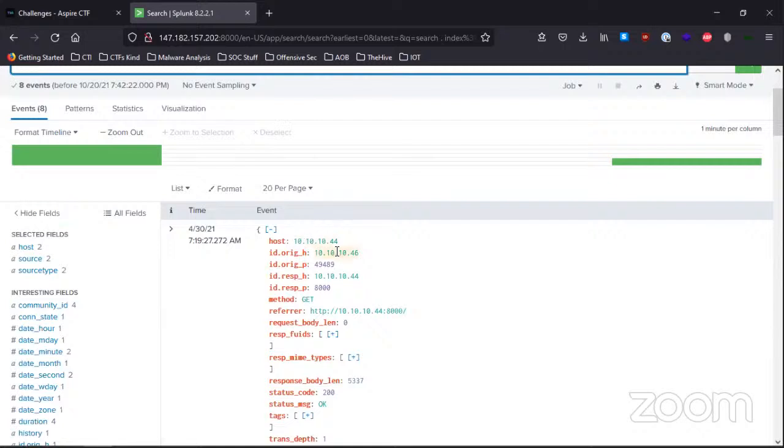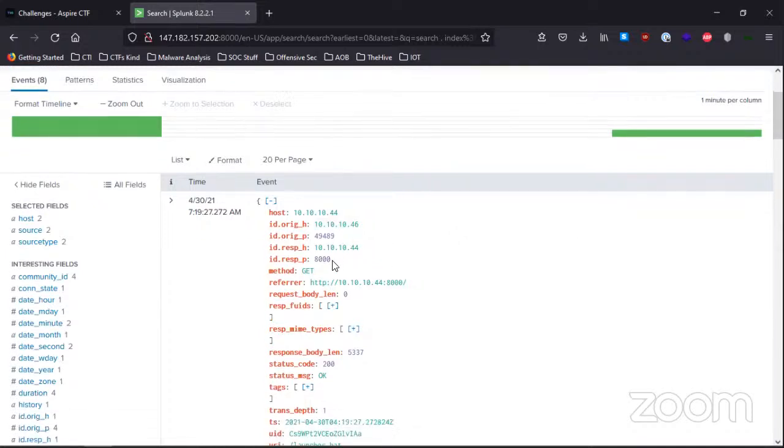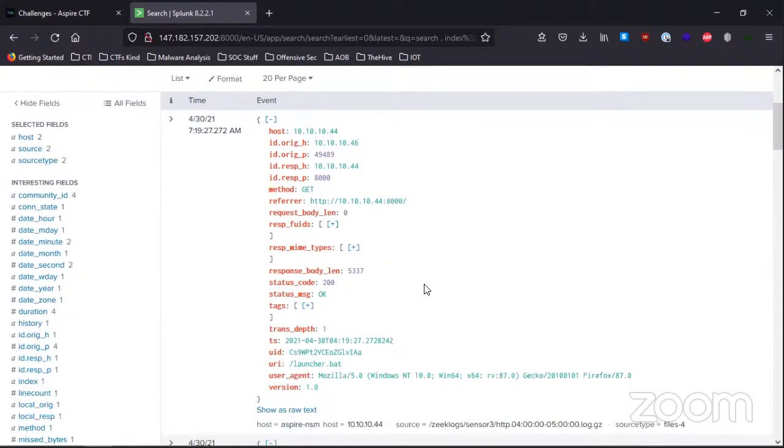So we can see here the originating host is at the .46 IP address. And then we can see the GET method and the referrer here, which is the IP of the DMZ host, the second NIC, and the port itself. Looking through the log, we see that there's a launcher.bat. Again, as I said, the attacker mentality is sometimes key in identifying malicious activity within the network.